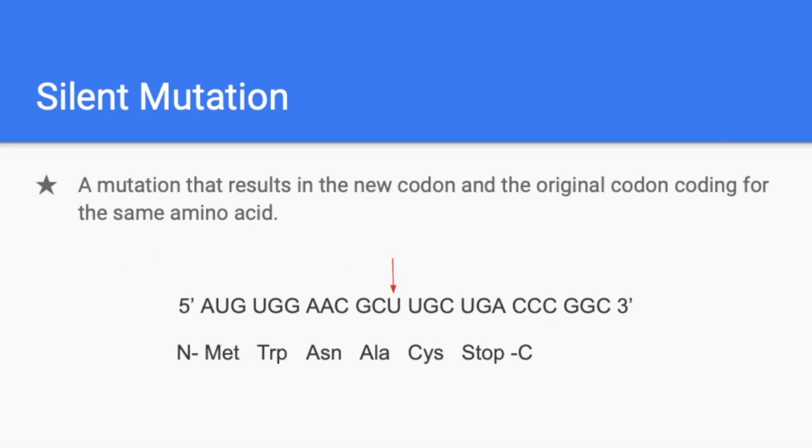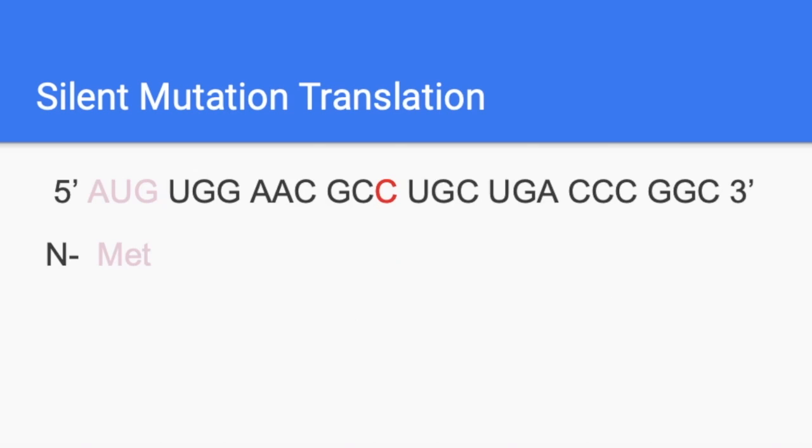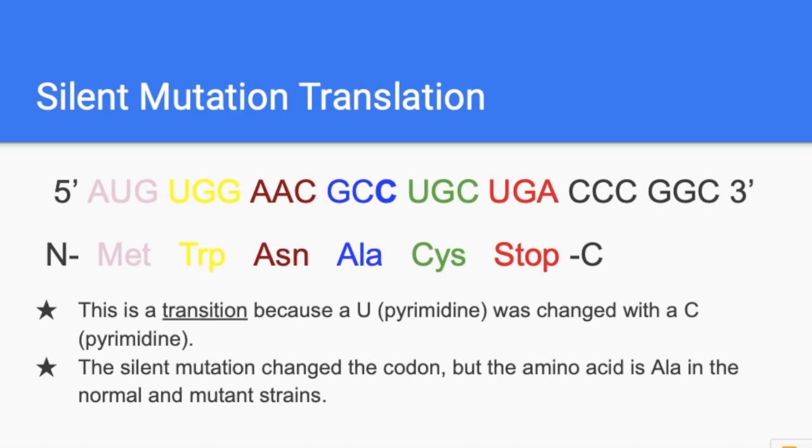Silent mutations do not change the amino acid sequence because the normal codon and mutated codon code for the same amino acid. Here we are changing GCU to GCC, which both code for alanine. As we go through translation, we get the same amino acid sequence as the normal sequence. This is a transition because we went from a pyrimidine to a pyrimidine.